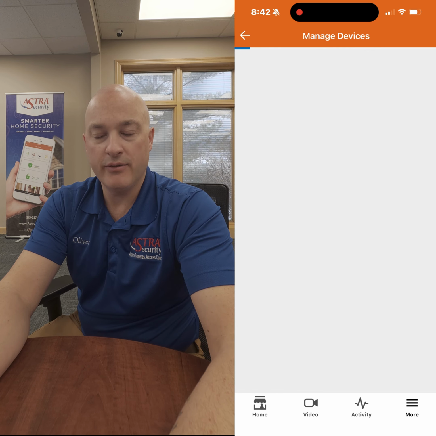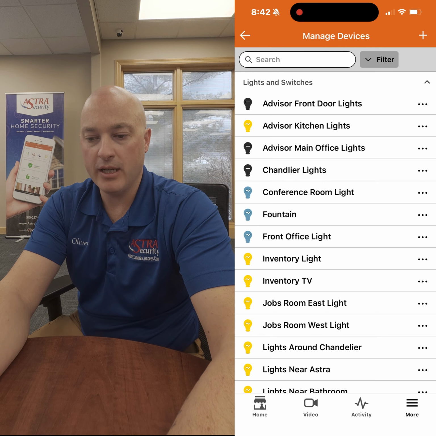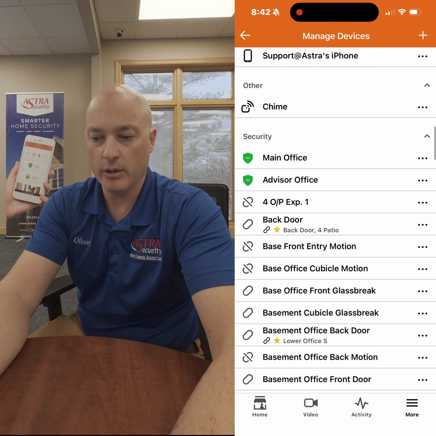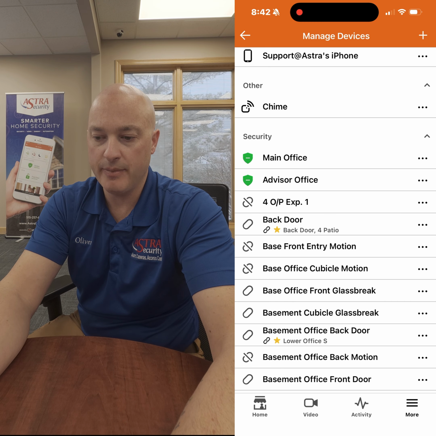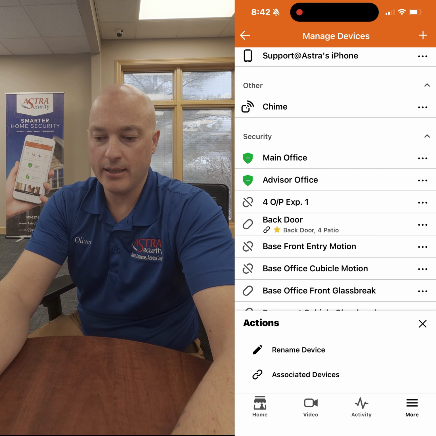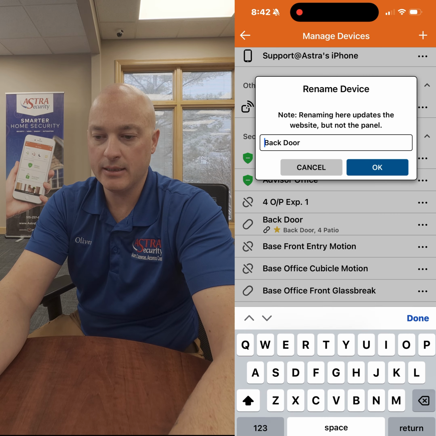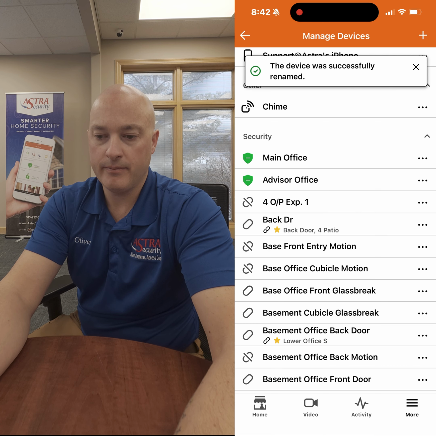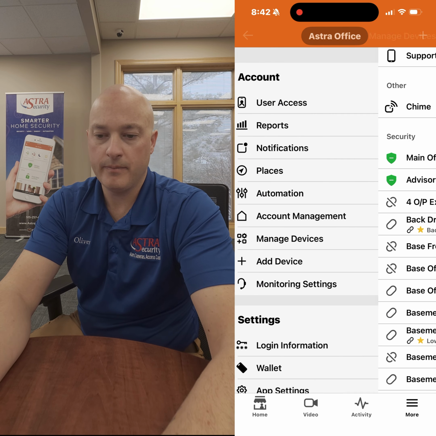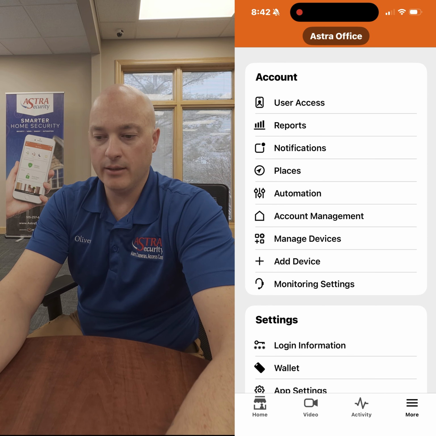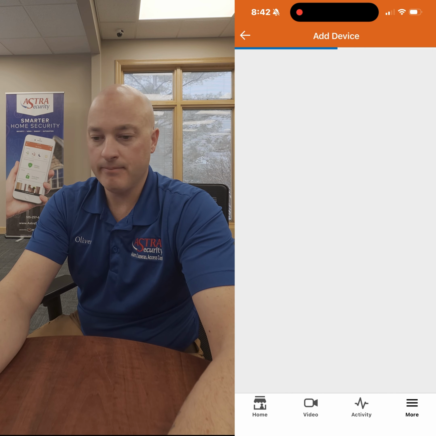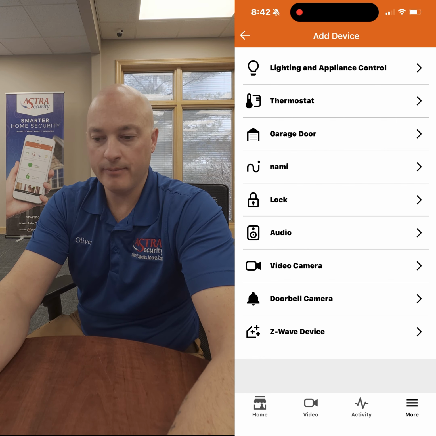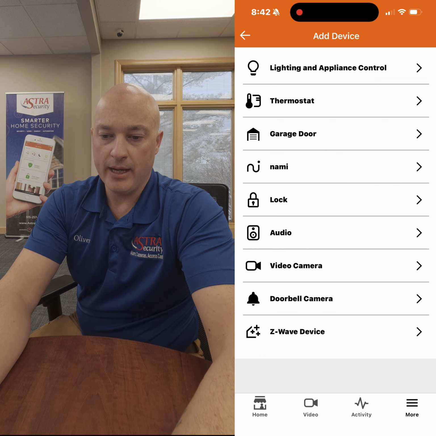Below that, we have manage devices. So if we wanted to change the name of any of our cameras or any of our lights, any of our door sensors, this is where we're going to come. So if I wanted to change the name of this back door, click this little 3 icon over here, click rename device, and this is where we could change the name. There you go. Go back a page, we can click add devices. So if I needed to reinstall my doorbell camera, we can do that here.